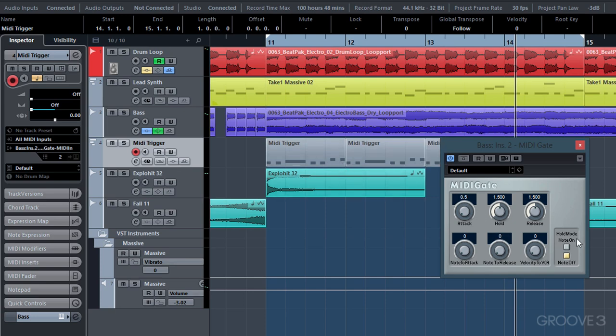The first thing we'll do is change our hold mode to note on. That way the gate will open anytime it receives a note on signal. Let's go ahead and play it back.